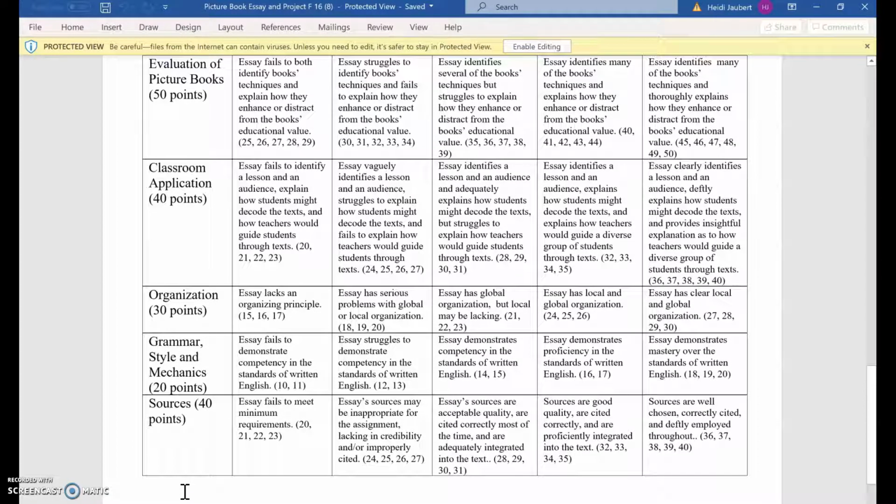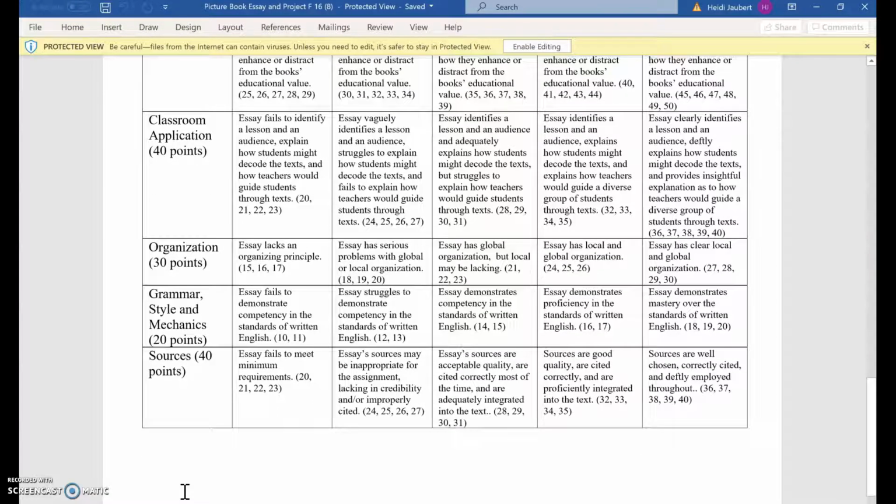How would you guide a diverse group of learners? This is where those auditory, kinesthetic, and visual learners come into play. How are you going to address each one? Are you going to have kinesthetic learners maybe role play a family? Are you going to have visual learners maybe talk about a drawing that makes them think about divorce or whatever else it might be? As always, is the organization there?